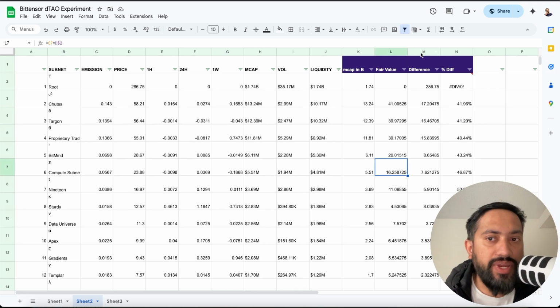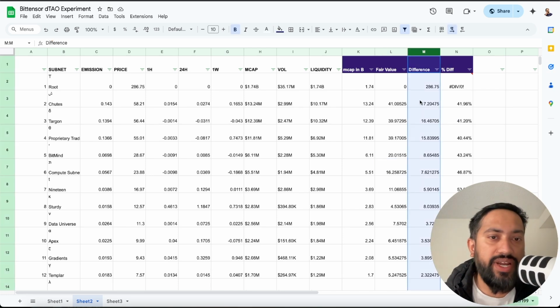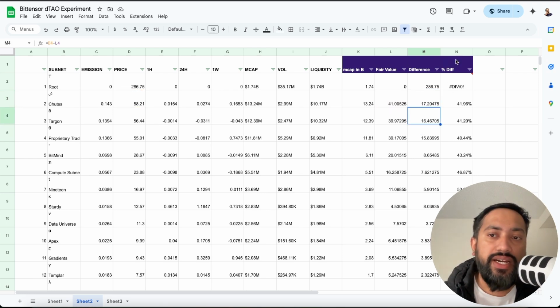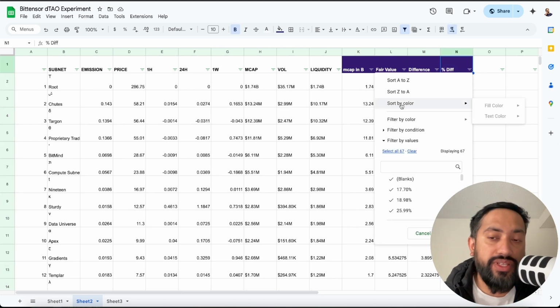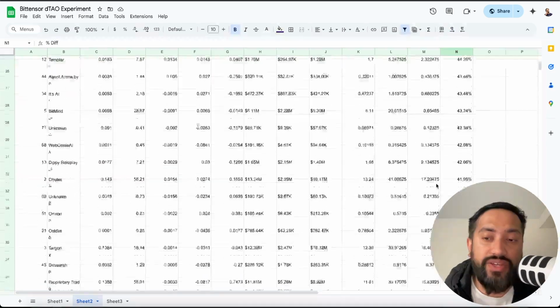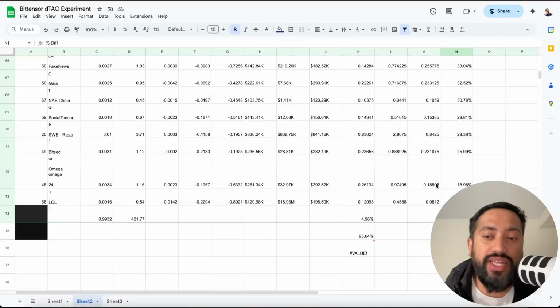And column M is about the difference in the price. Subtract the fair value from the current price. Then you will get the difference, and the difference's percentage is displayed in column N. Now what we need to do is sort this column N in descending order. After using that filter, you can go to the bottom to figure out which one is the most undervalued.